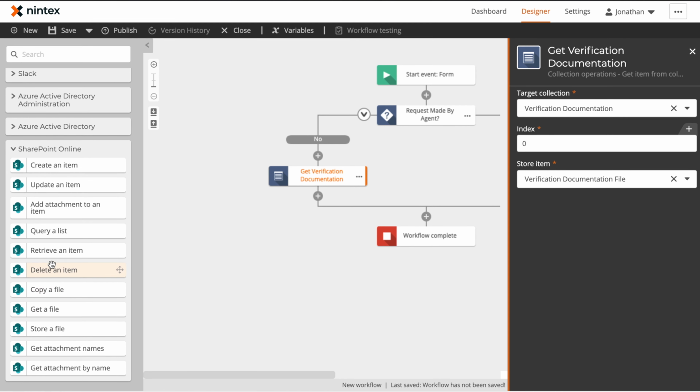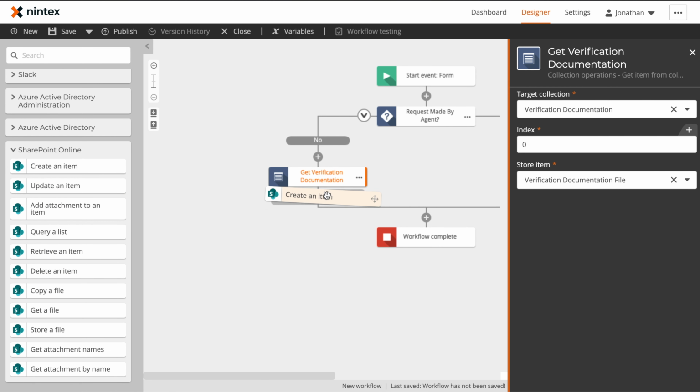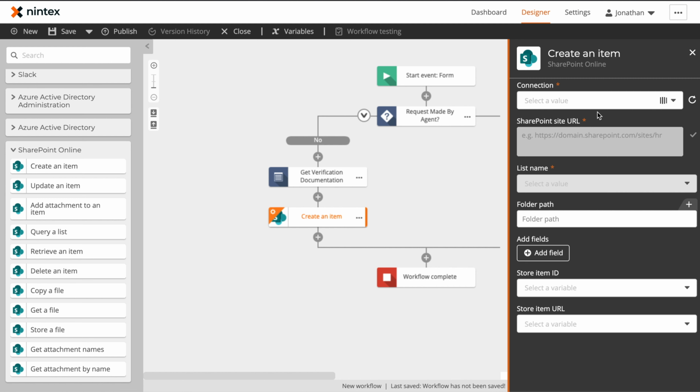Next, we'll go down to our SharePoint Online actions and use our create an item action to add our record to our SharePoint list. Now, while I already have a connection in this NWC tenant, you can add one directly from the designer if you do not already have one configured. We'll provide the site URL, and then we'll select our privacy request list.